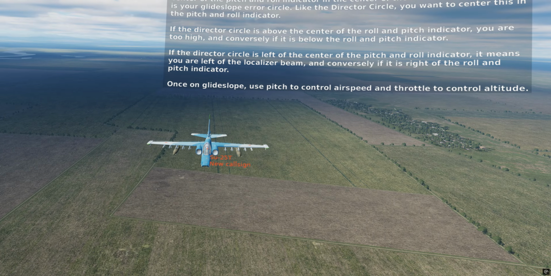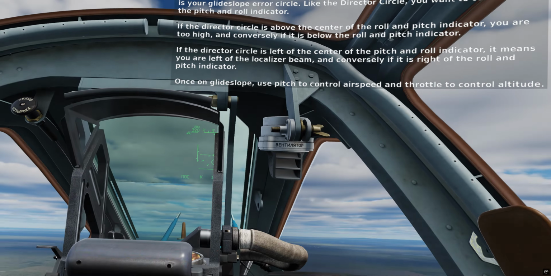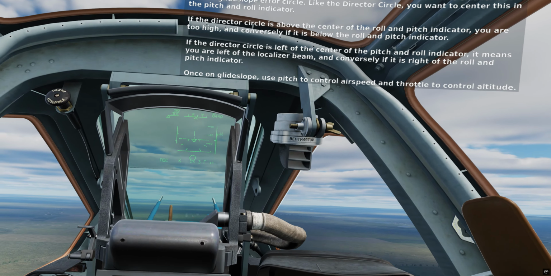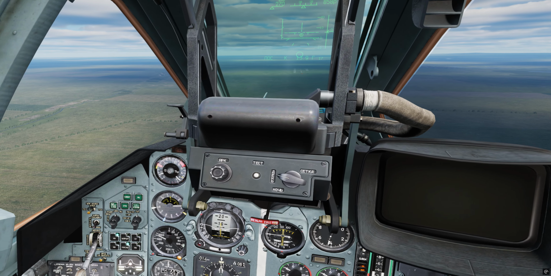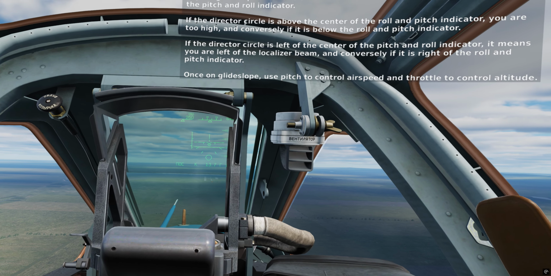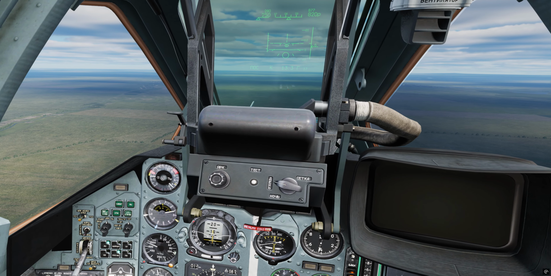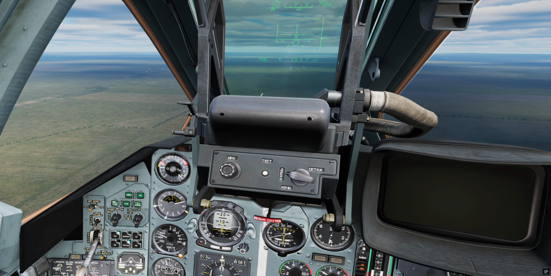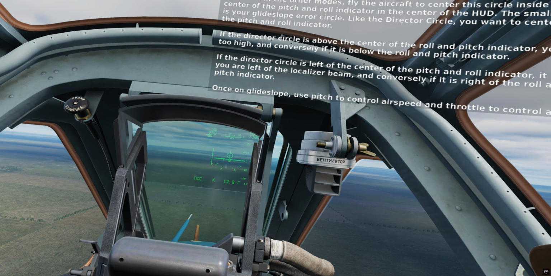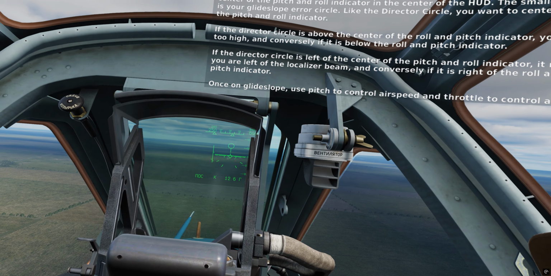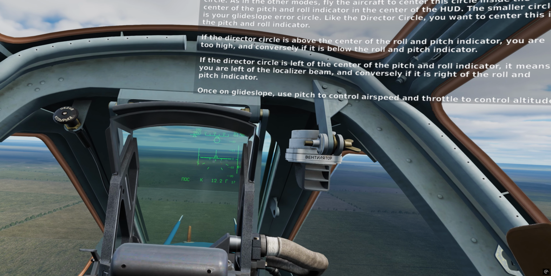Also in the HUD are a large and small circle. The large circle is your director circle. As another mode, fly the aircraft to center the circle inside the pitch and roll indicator in the center of the HUD. The smaller circle is your glide slope error circle. Like the director circle, you want to center this in the pitch and roll indicator. If the director circle is above the roll and pitch indicator, you are too high. And conversely, if it is below the roll and pitch indicator. If the director circle is left of the center of the pitch and roll indicator, it means you are left of the localizer beam. And conversely, if it is right of the roll and pitch indicator. Once on glide slope, use pitch to control your airspeed and throttle to control your altitude.